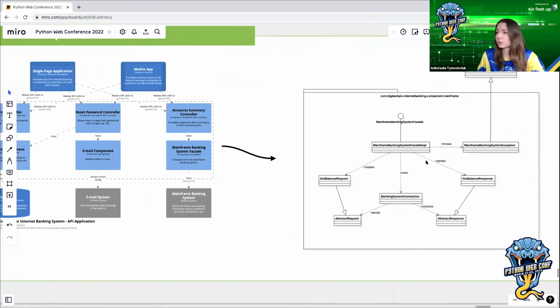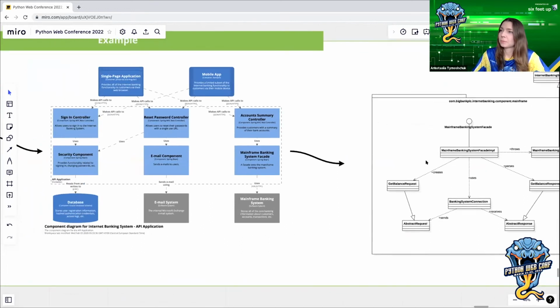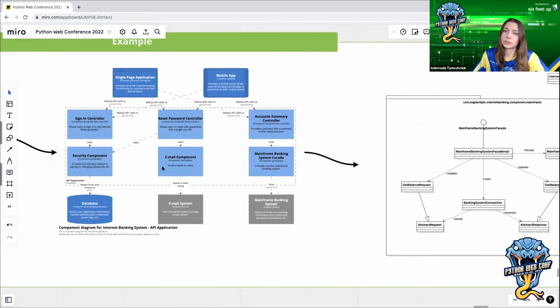And here is where we would see probably some classes that we will write in the code. So the very last step is already the code step. Usually at the modeling phase, all of those steps are done with the engineers.